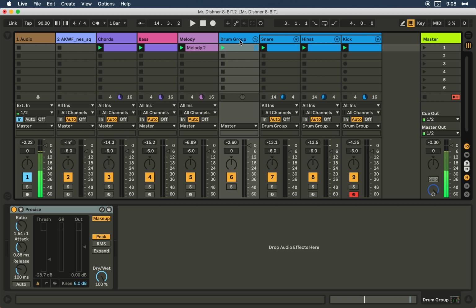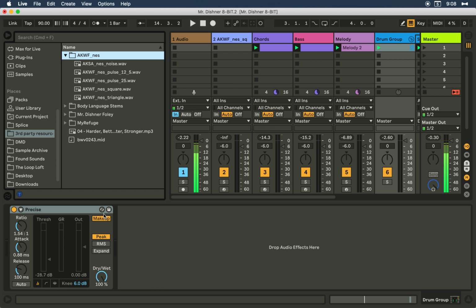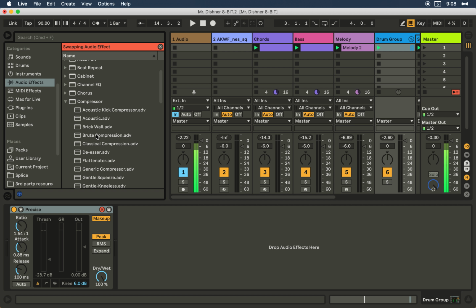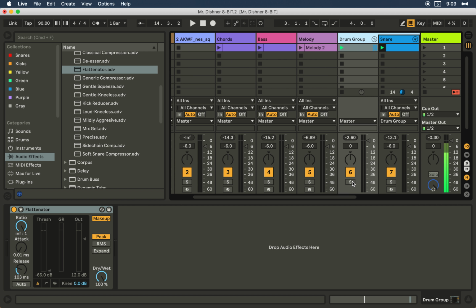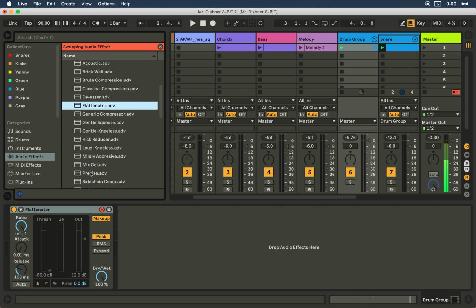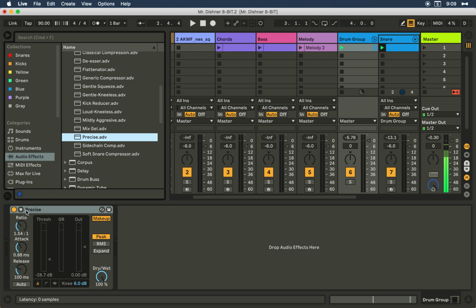Okay. So the first thing, or rather the last thing I did, was I added this right here. This is a compressor, and this compressor is here in the list of presets and precise. If you want something more aggressive, you could add this flattenator one, which makes the drums sound super cool. But I don't know if you like this kind of cool sounding drums. It's pretty aggressive. So if you want aggressive type drums, then precise would be the one to go with.